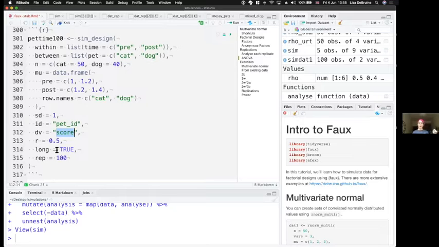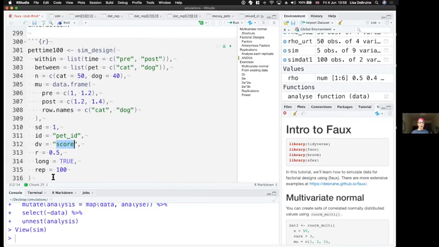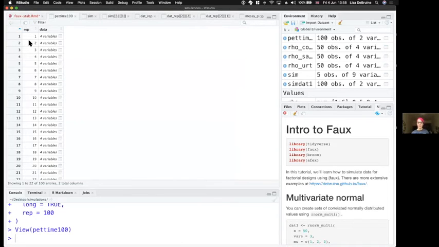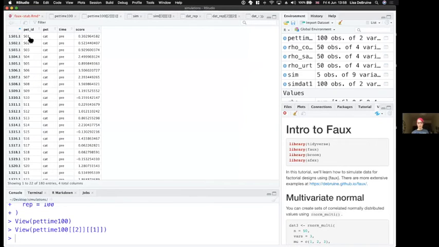And then go into a bigger exercise. Okay, so back to it, we're simulating this design here, 100 replicates. We run that, our pet time 100. So it's each replicate. If you want to click on data, you've got the structured pet ID, pet time, and score.